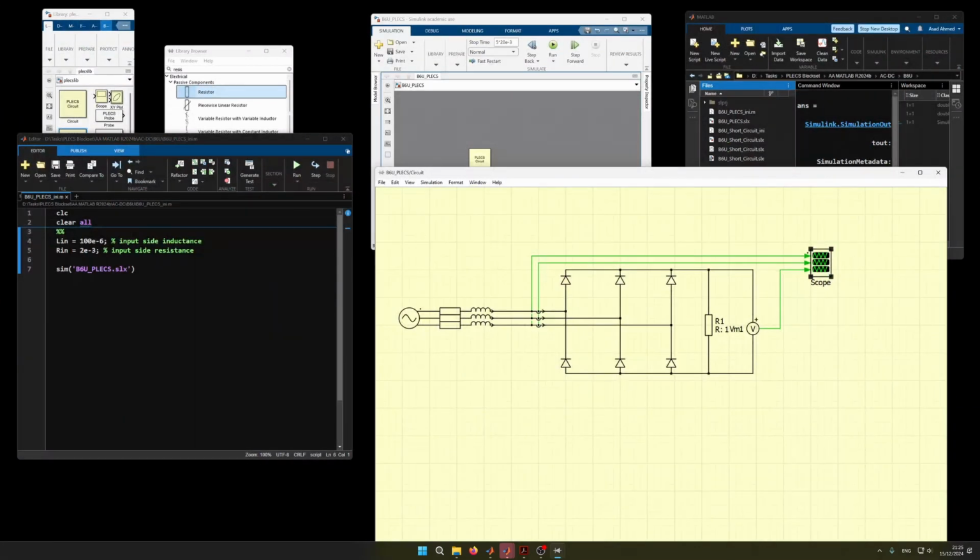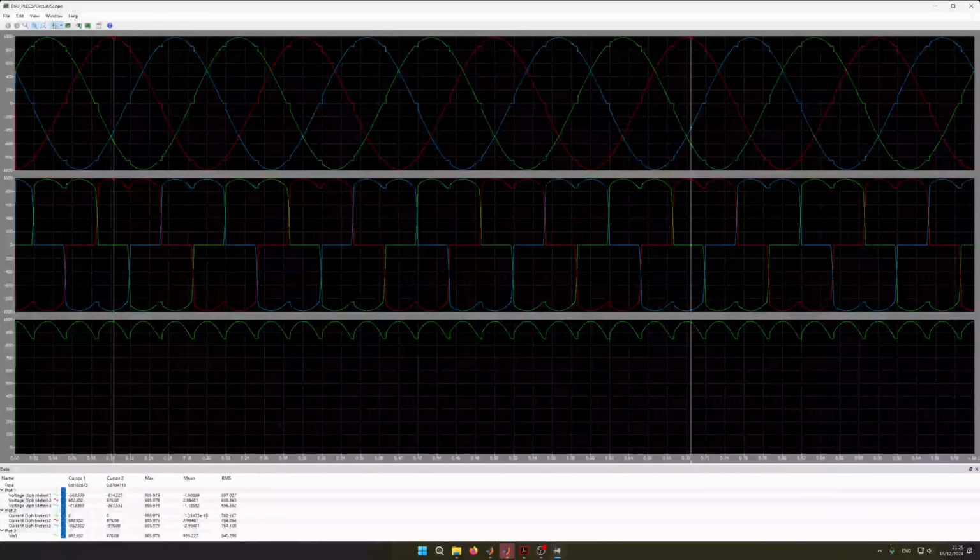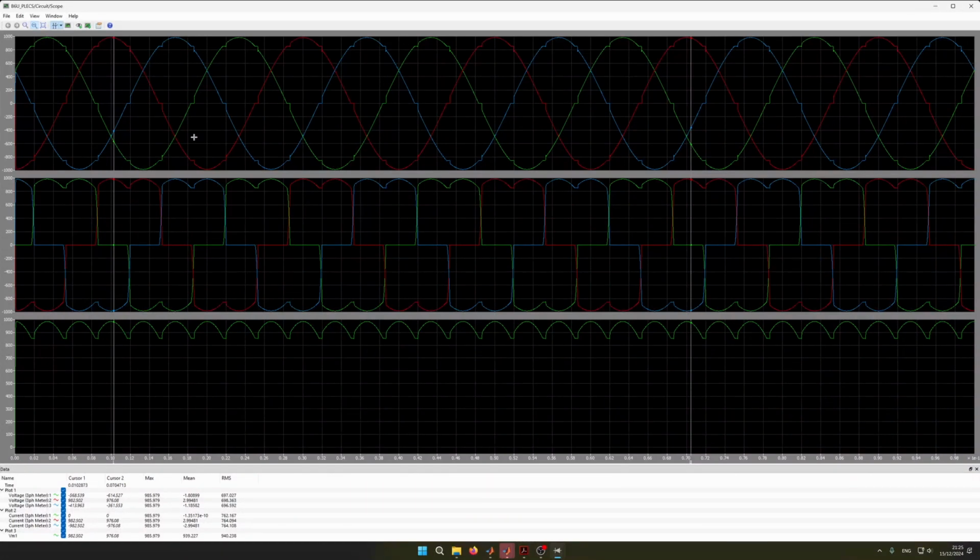For example, if we take even less inductance on the AC side, let's rerun it. And here you see the loss of voltage is comparatively smaller than the previous one, in which case we had 100 microhenries, and the curves are much more sinusoidal.